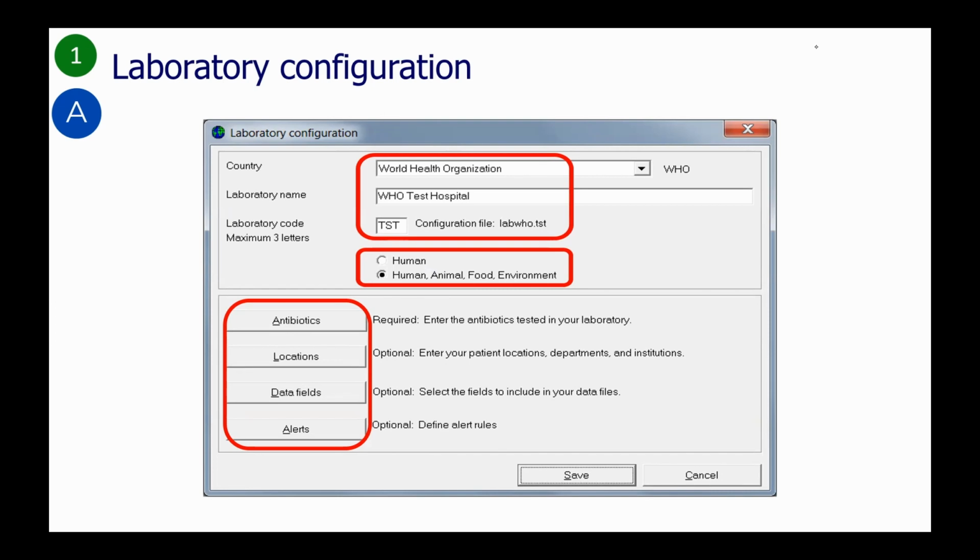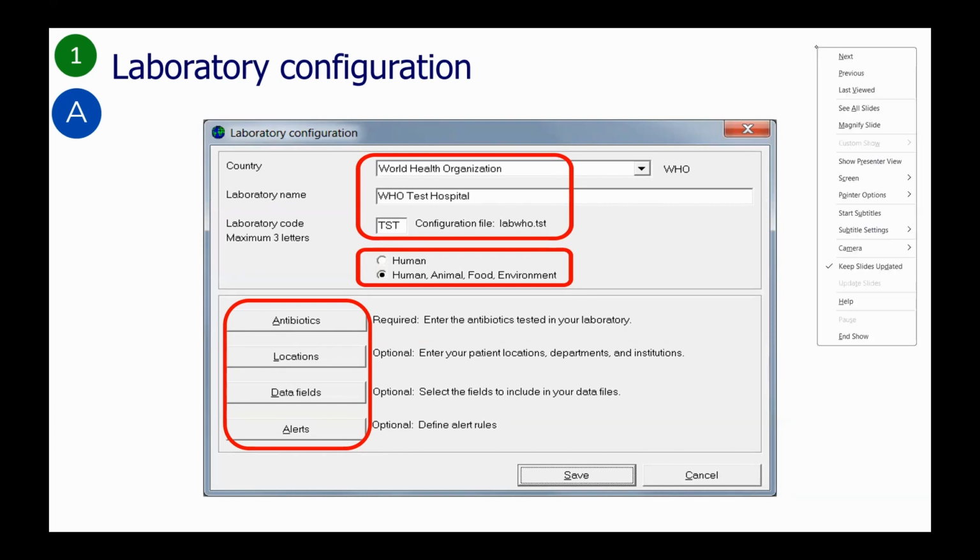Laboratory configuration. In this module, you define your country, your laboratory name, and a short code for the laboratory. You indicate whether you predominantly collect samples from the human, animal, food, or environmental sectors. When you click on antibiotics, you choose your antibiotics, your test guidelines, such as CLSI and EUCAST, and your test methods. You can also define antibiotic panels to indicate which antibiotics are tested for each group of organisms.